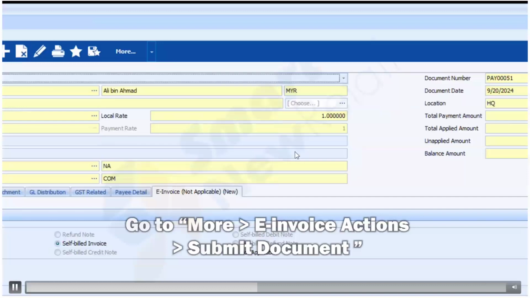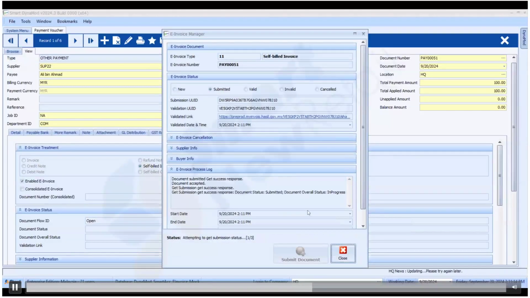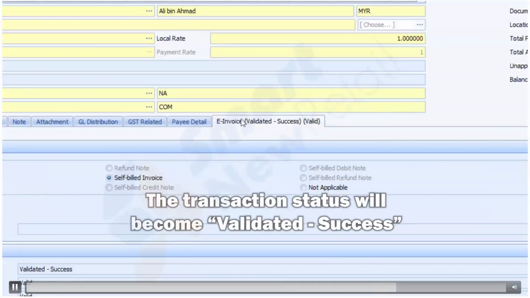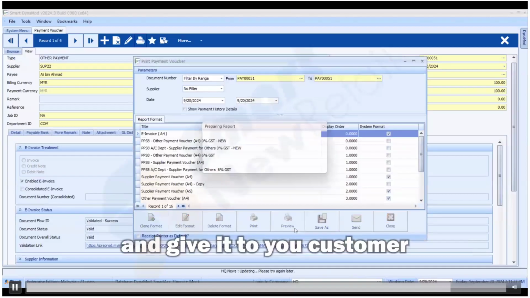So you can manually submit. If you don't want to wait, instead of letting the system auto handle it for you, you can manually submit, so you get the result faster. If you get validated success, then you can straight away print out the e-invoice format. If not, then you have to wait until it gets validated.